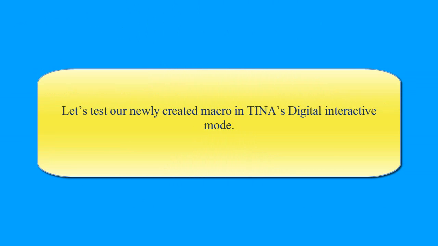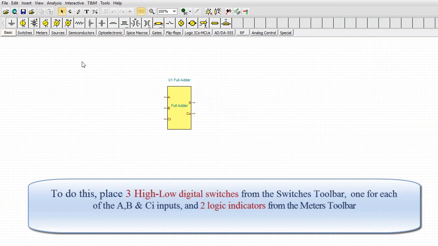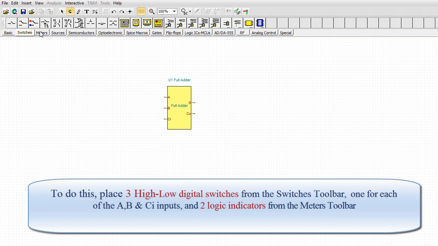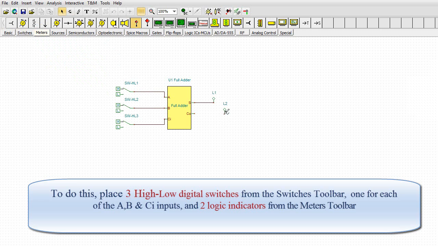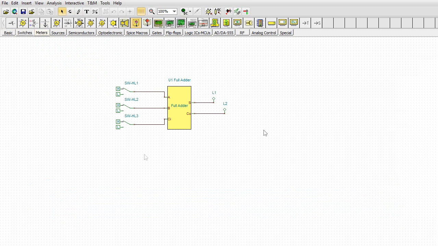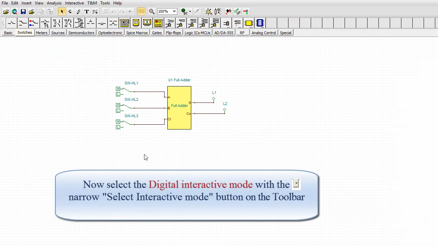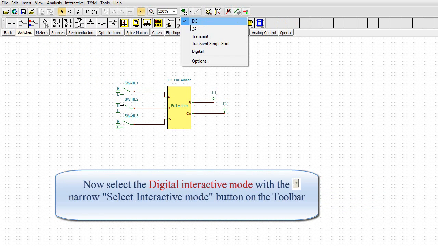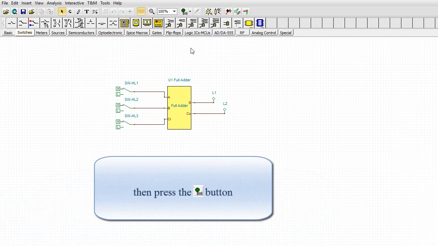Let's test our newly created macro in Tina's digital interactive mode. To do this, place three high-low digital switches from the switches toolbar, one for each of the A, B, and C inputs, and two logic indicators from the meters toolbar. Now select the digital interactive mode with the narrow Select Interactive Mode button on the toolbar, and then press the Dig button.